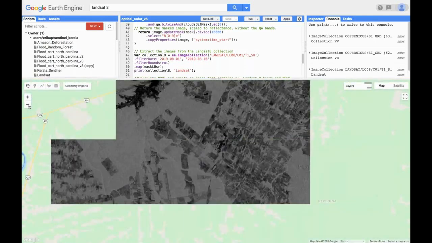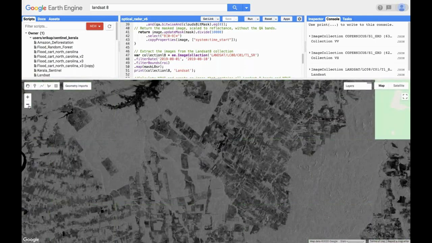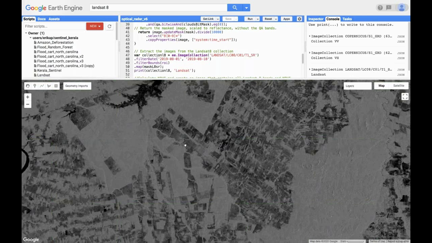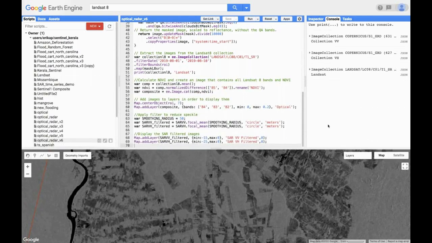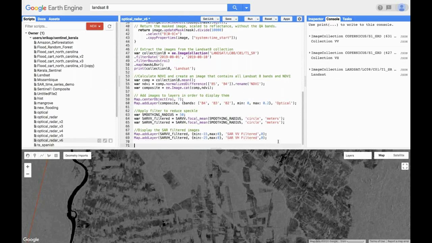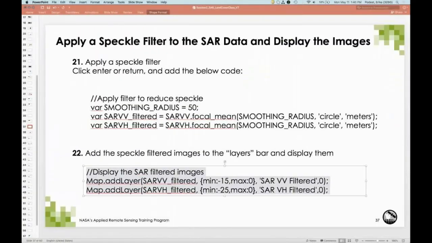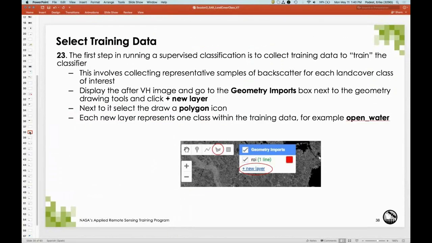And that is just part of the nature of applying a speckle filter, unless you do some sort of time series averaging. All right. So the next step is, we've got our images, they're ready.